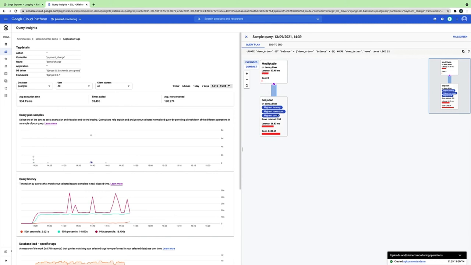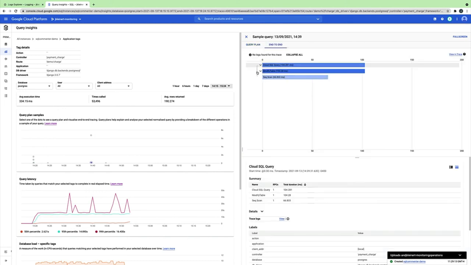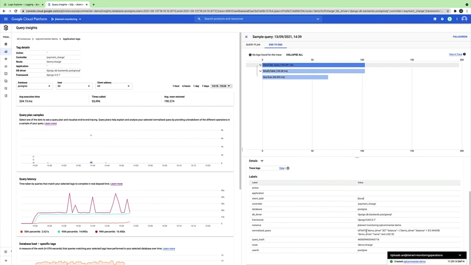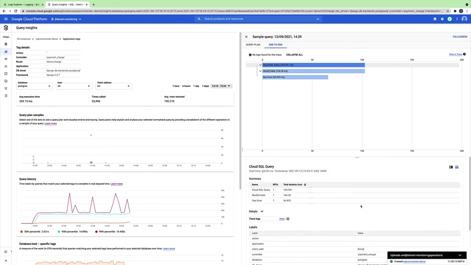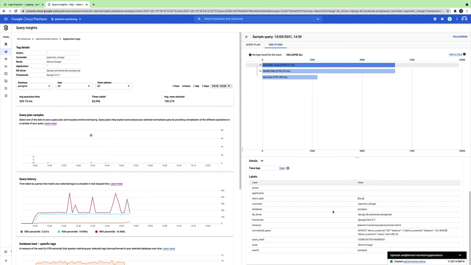So you can see we have the query plan here, but what I'm interested in is the end-to-end tracing. And here in the end-to-end tracing, we can see this information about the queries. And we have that normalized query data coming through here, as well as the route, demo charge, and controller that we saw on the dashboard here. So this is one example. You can see the total duration of the query here. And if we look at another one of these with a longer duration, we can see what is different between the two, if anything.